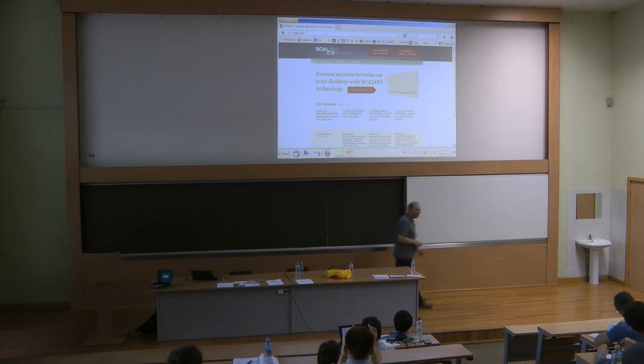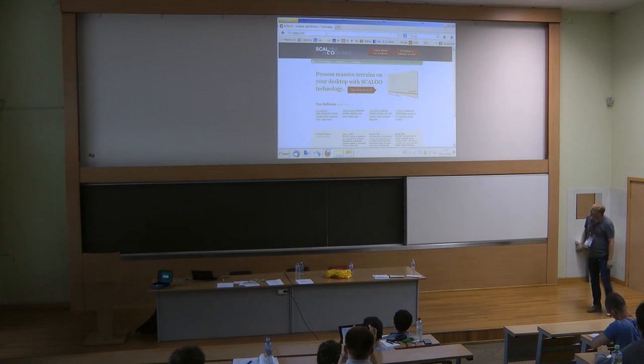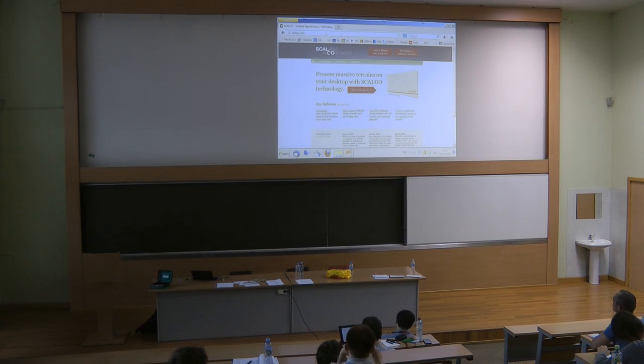We have a startup that we started 3 years ago that does massive terrain computation, where we sell software and services and different stuff. You can go and see more about it at Scalgo. The main reason I mention it is twofold. One is it works. We can actually sell software and services to people, so it works in practice. And another thing is, don't tell anybody, but everything we do is time-forward processing.